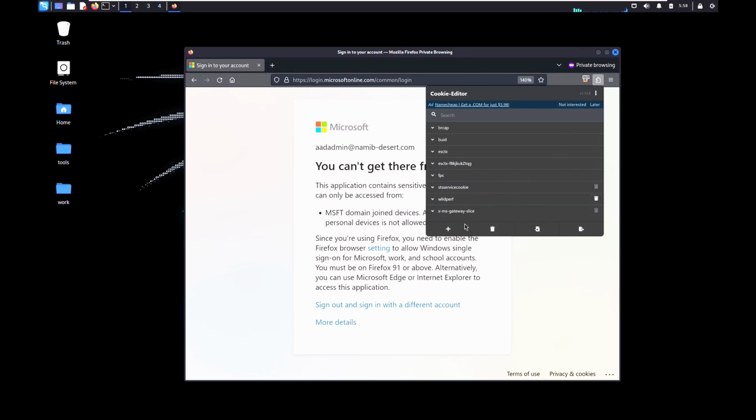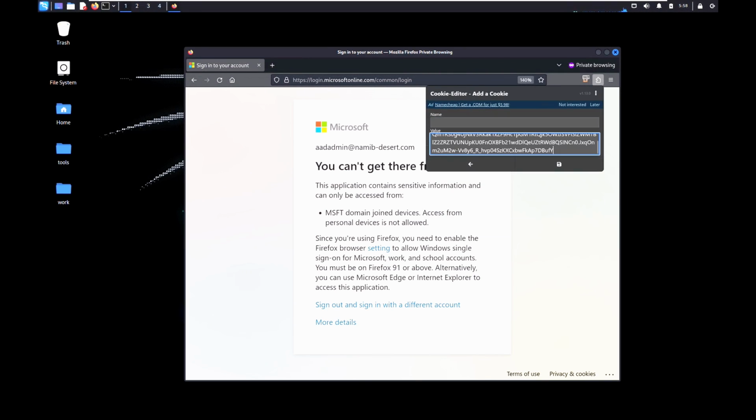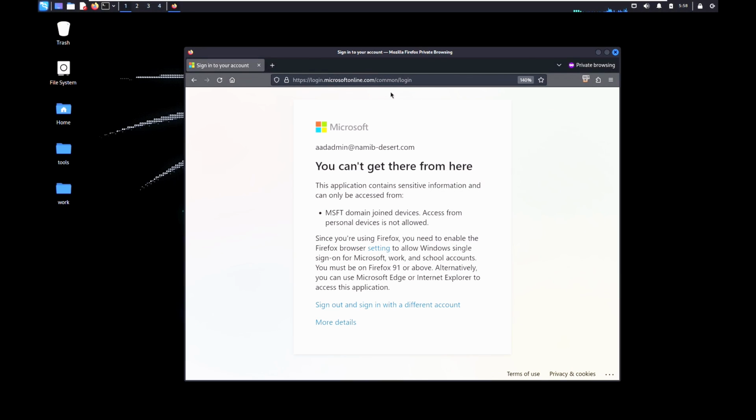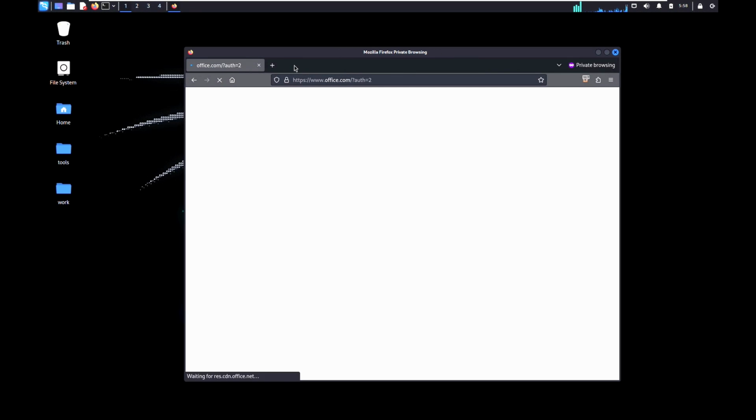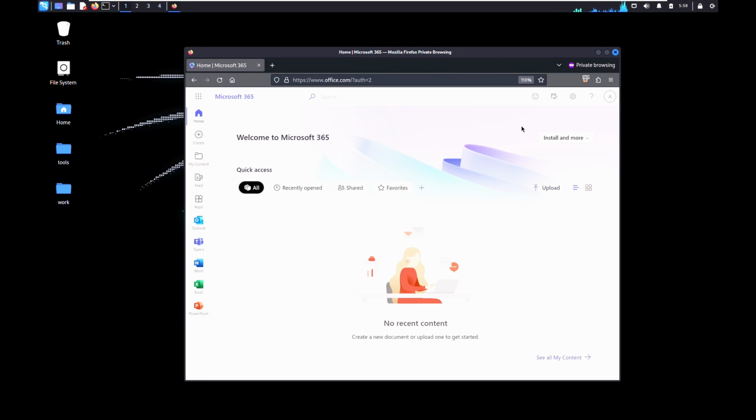Once you get the PRT cookie with this approach, you can go back to the attacker's machine and configure the PRT cookie in the browser cookie store like this. And then once you configure the cookie, you can access Microsoft again. And now you can bypass the device-based conditional access policy. So this is all for the demo.